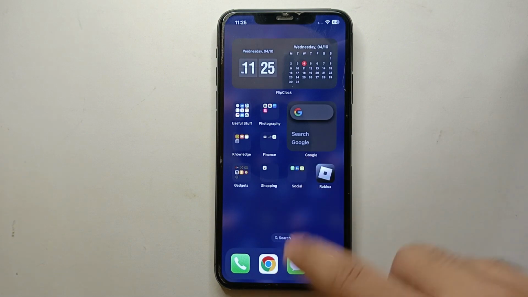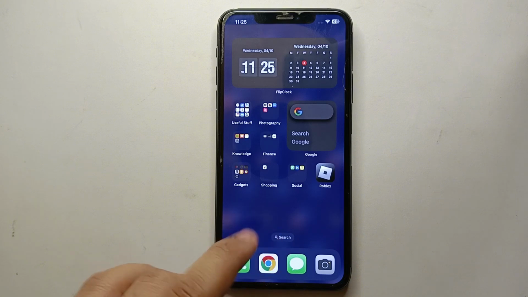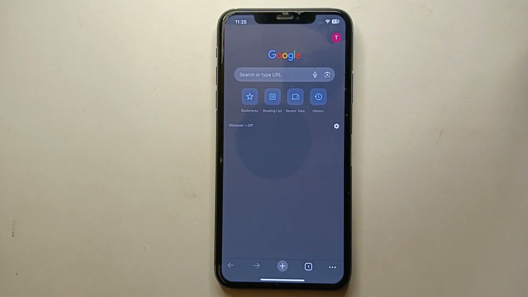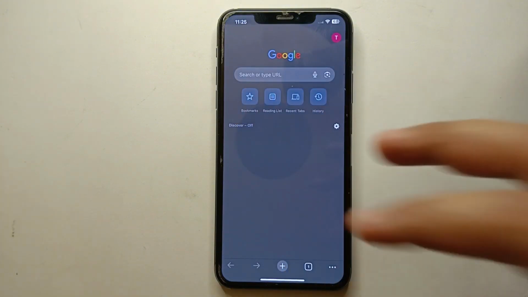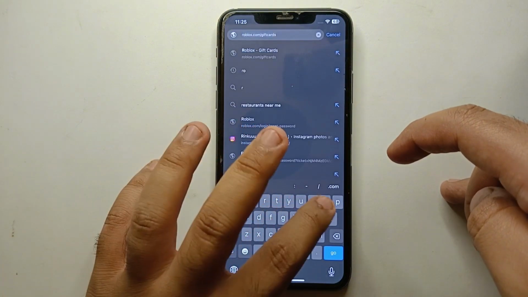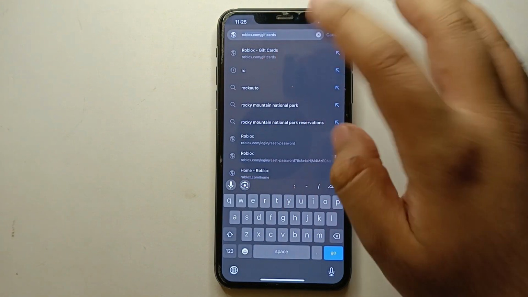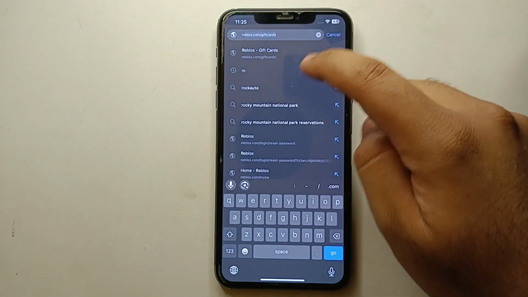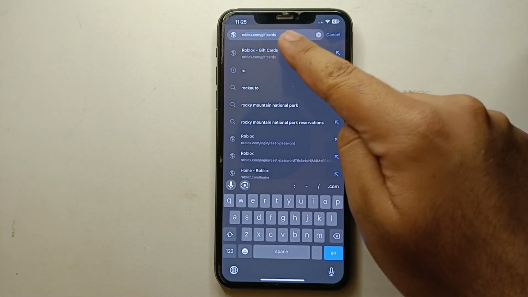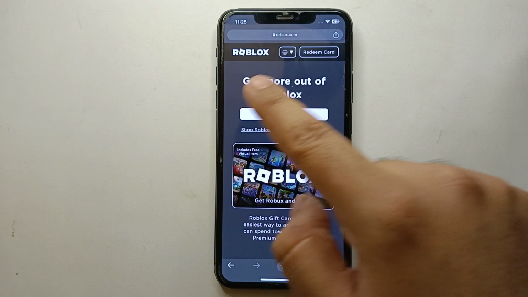Therefore you have to get back and open a browser. You can go with any browser of your choice. Here I'm going with Google Chrome, but you can choose whatever you use the most. Once the browser gets open, on the search bar you have to specifically search for roblox.com/giftcards. Make sure you go with the same link as I have described, otherwise you will go on the wrong website. So once you tap onto that link, you will end up on this web page.